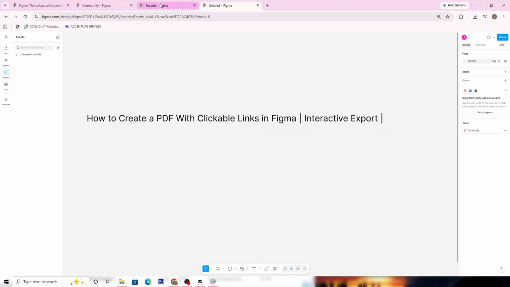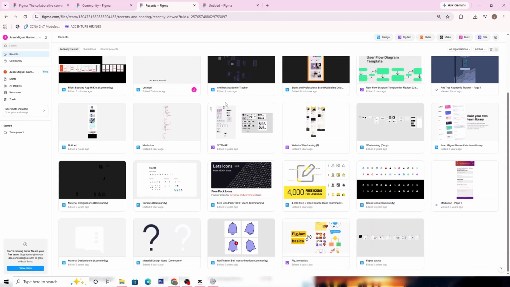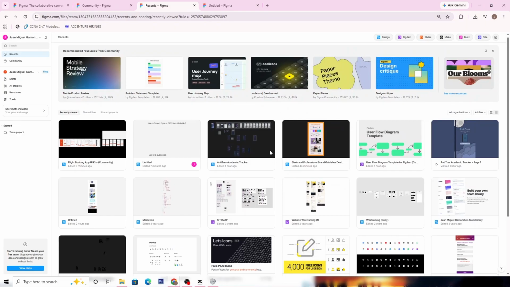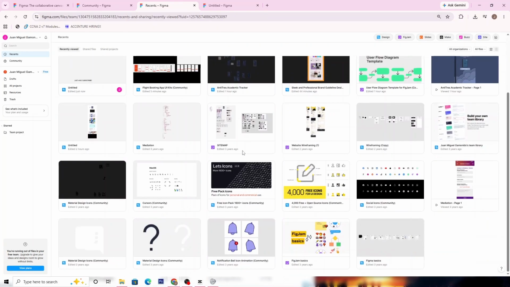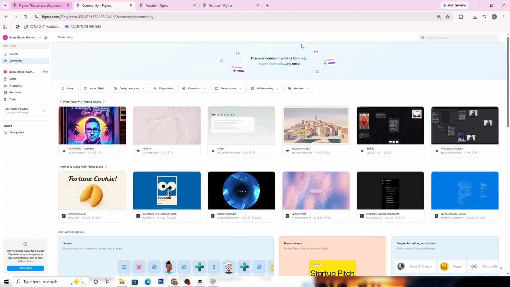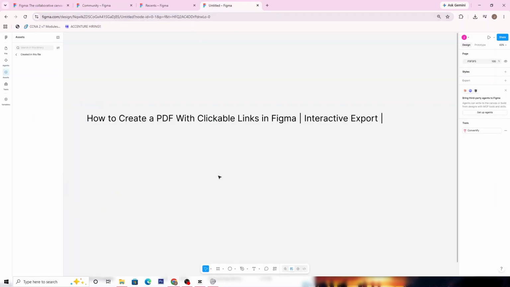Whether it's a detailed case study, an important contract, or a beautifully designed brochure, sharing these documents can sometimes be a bit tricky. You might have faced the challenge that Figma doesn't natively support dragging and dropping a PDF directly into your design files. It seems like it should be a straightforward task, right? But it isn't.